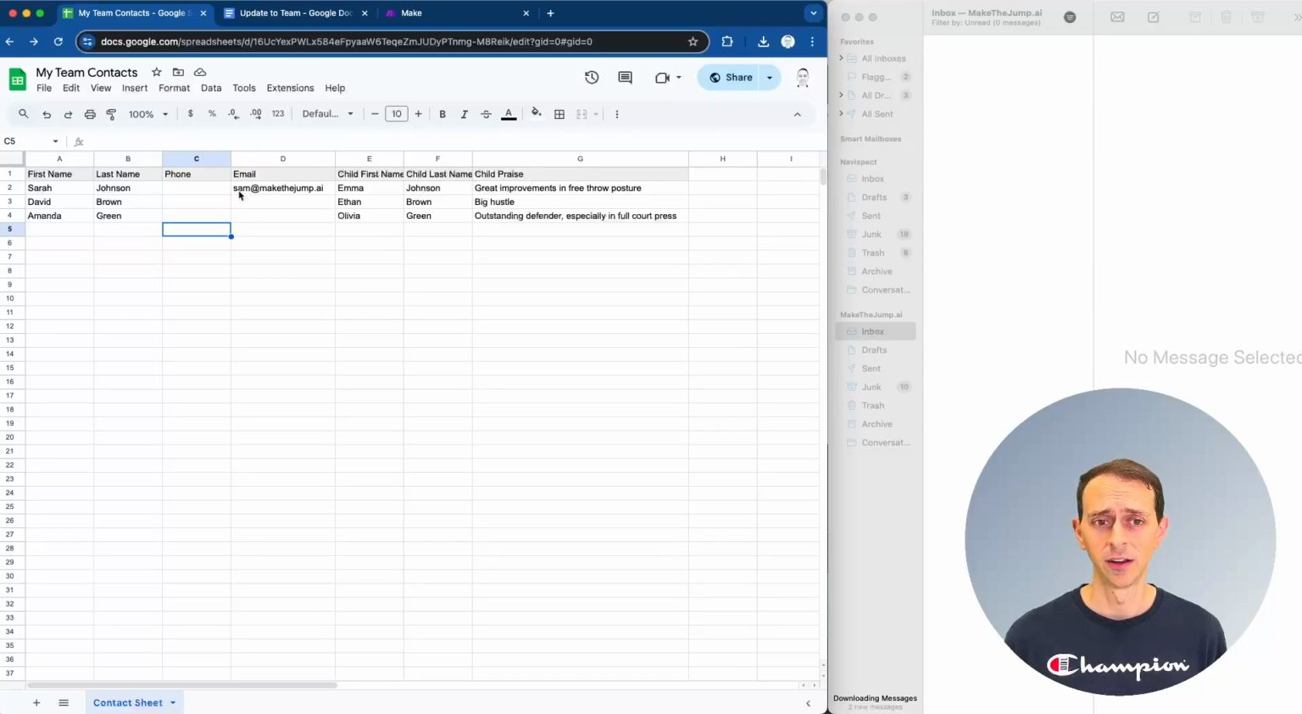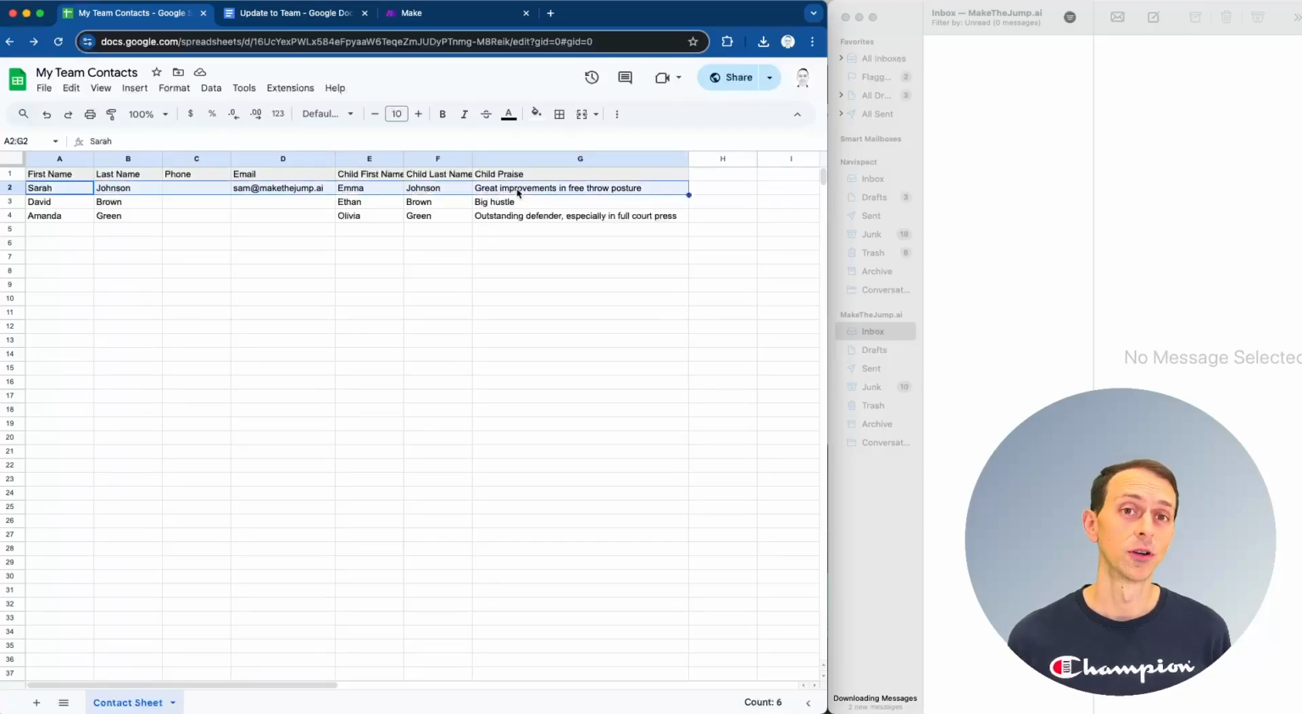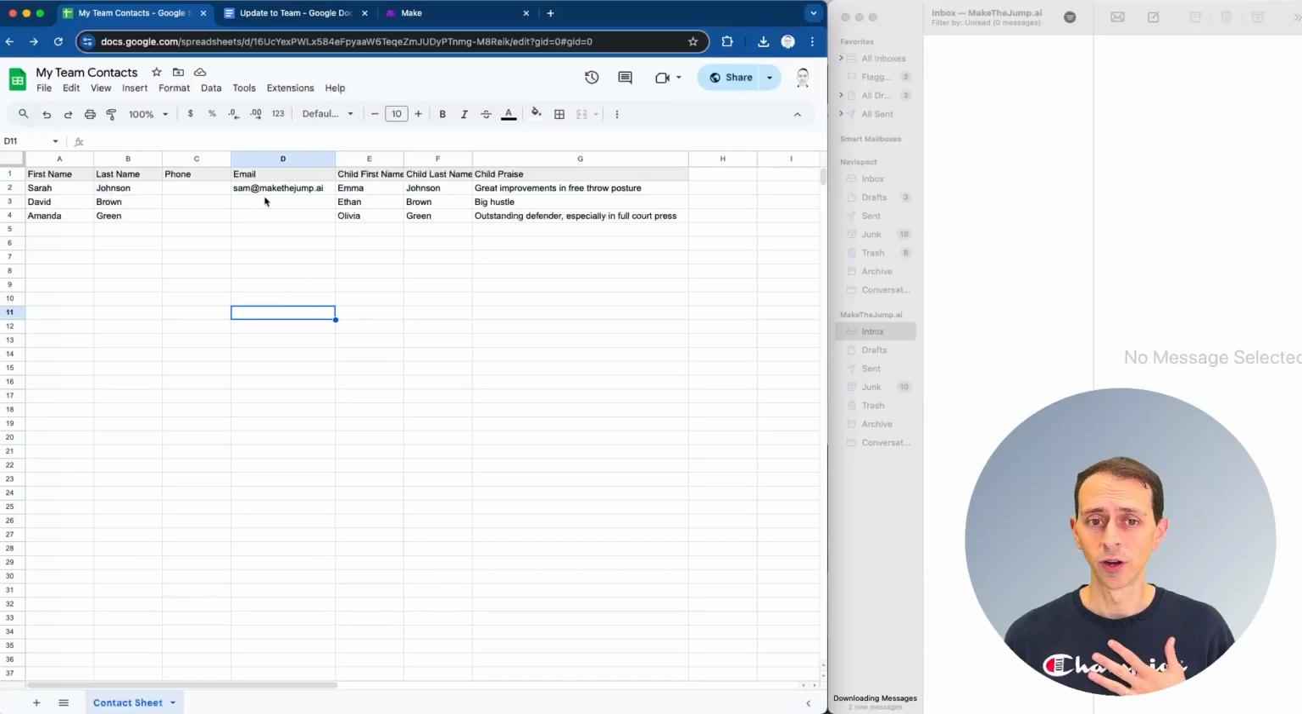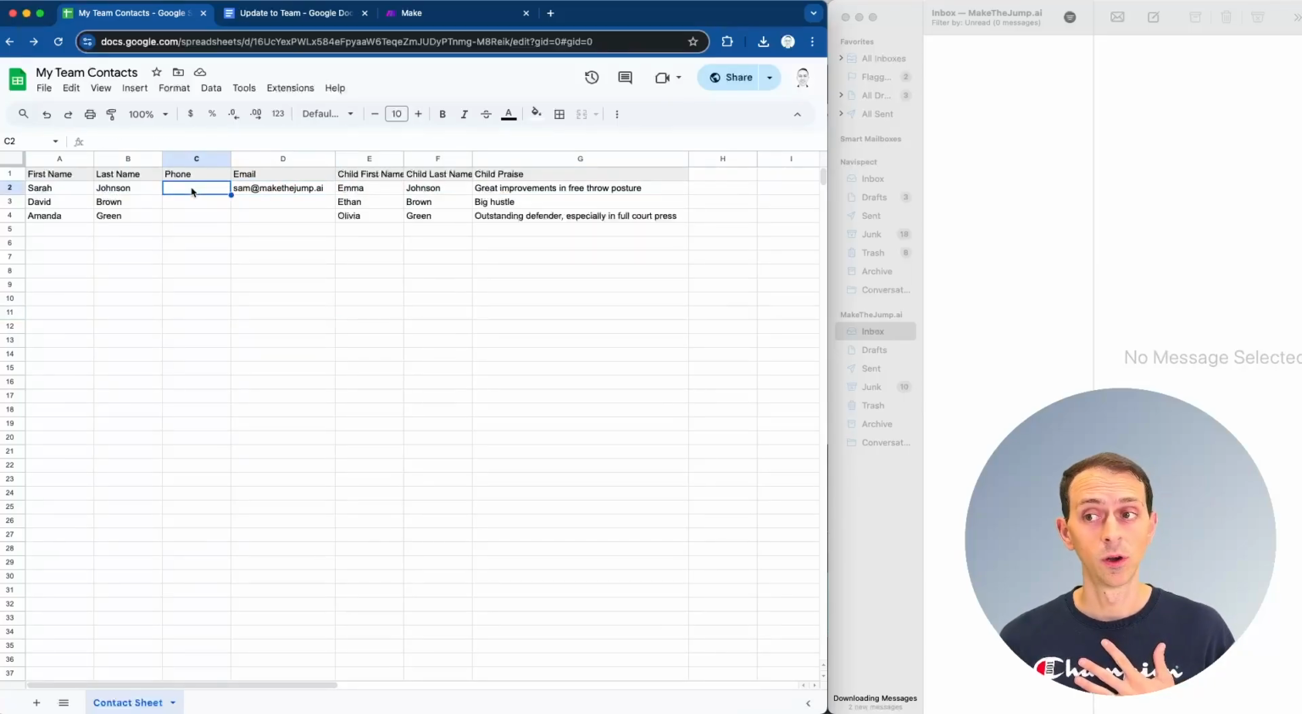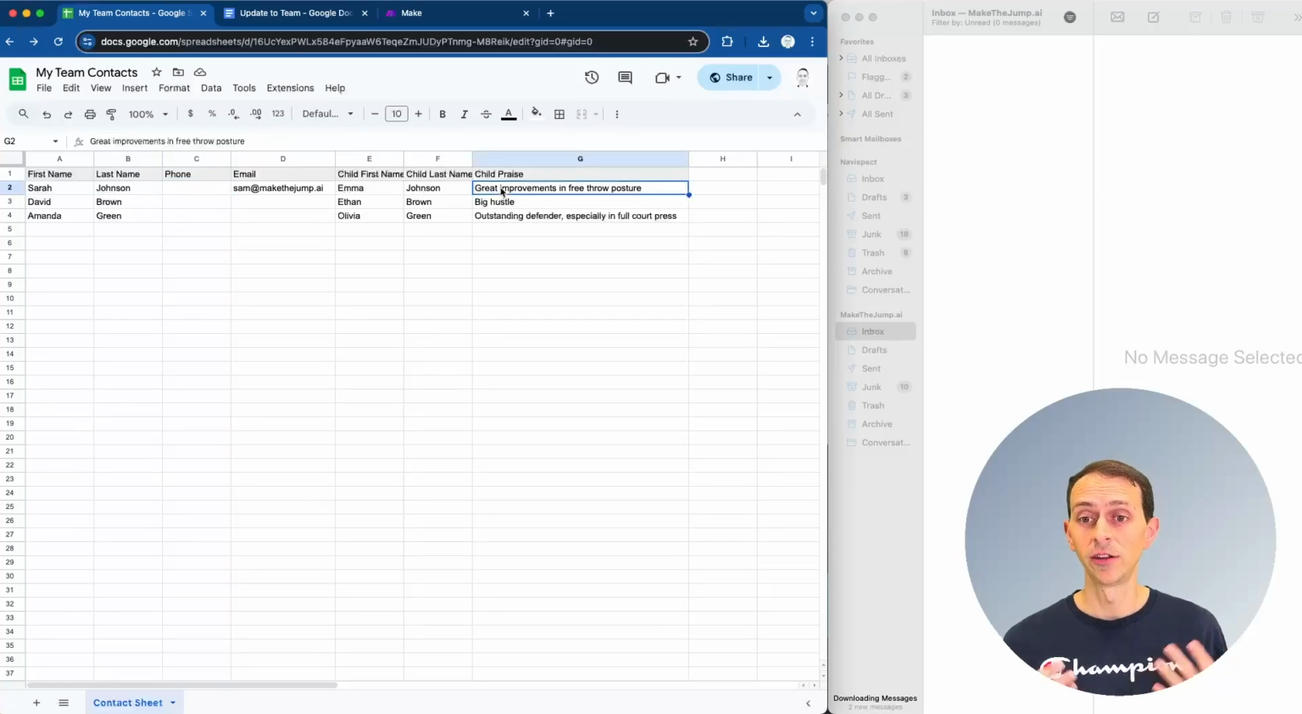You've got your kind of typical header here. And then we have parents and then a kid for a basketball team. Let's say that I'm the coach. And we're going to test this by sending an email to me. There's a phone here where we could build an automation that would pretty easily and pretty cheaply send out a text message as well. And then we have a child praise.